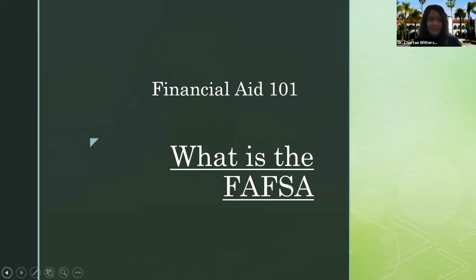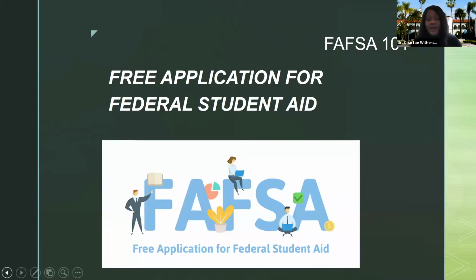Well, the FAFSA is a free application for federal student aid. It's a free application that you fill out to see if you're eligible for any of the financial aid. So if you log on to any sites and it's telling you that you have to pay money, that's not the correct FAFSA. This is filled out every year, again, to see if you're eligible for any financial aid.